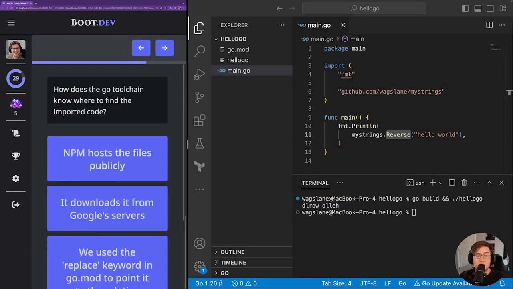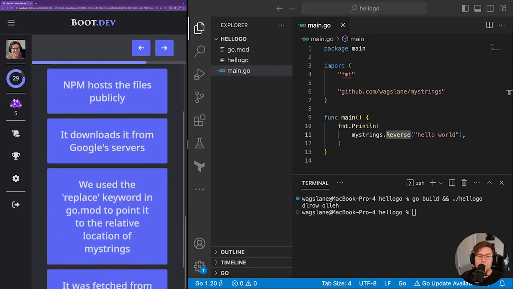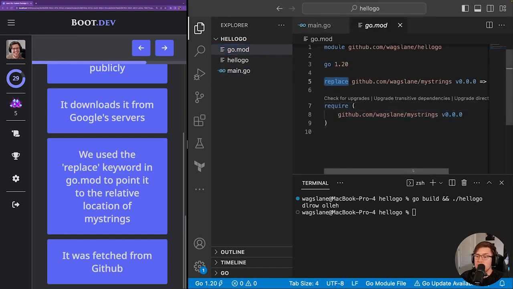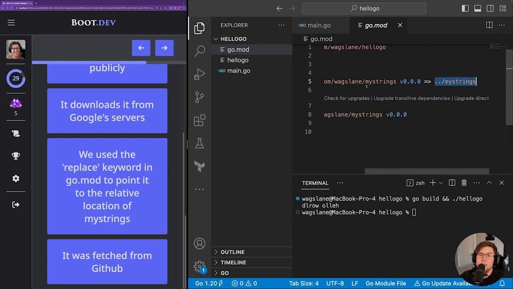On the same step, this next question asks, how does the Go toolchain know where to find the imported code? NPM hosts the files publicly, it downloads it from Google's servers. We used the replace keyword in the go.mod to point it to the relative location of mystrings, or it was fetched from GitHub. Now, again, I want to point out that most of the time you'll be fetching code from GitHub or GitLab or some remote source when you're using third-party dependencies. In our case, we used this replace keyword to point the Go toolchain to the location of the mystrings package on our machine.